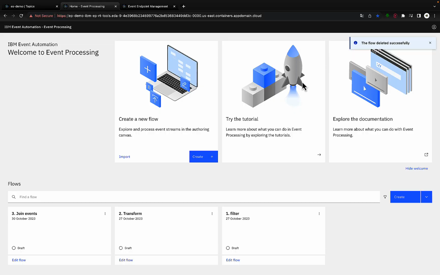Now I'm going to show you how easily we can use the IBM Event Processing tool to process those event messages in the topics. Because the purpose of this demonstration is to show you how we can manipulate the messages in the topics, I'm not going to go into great detail on how this UI works.